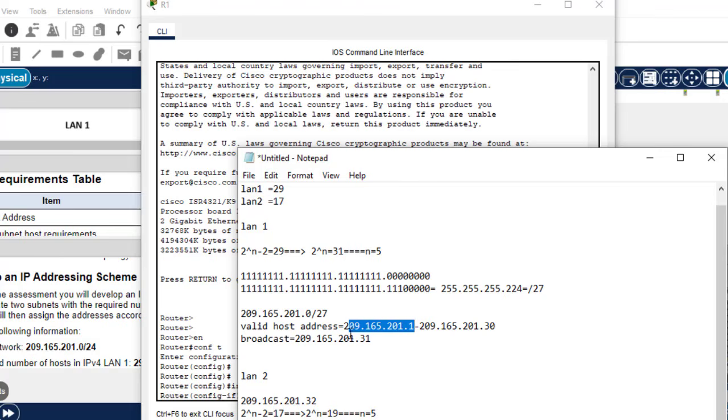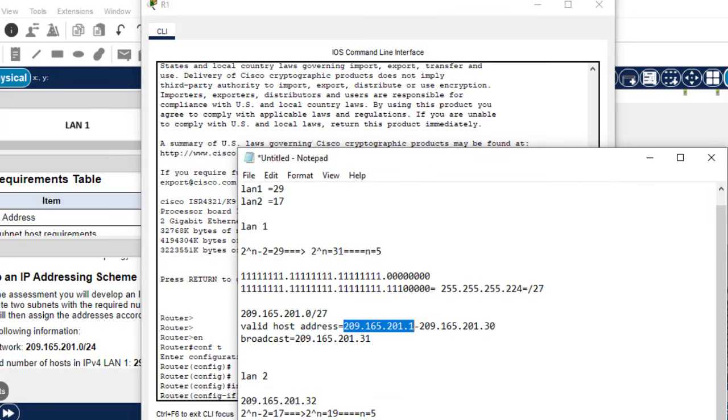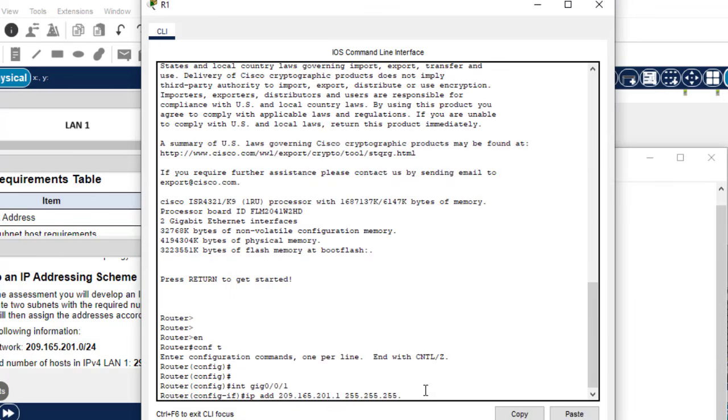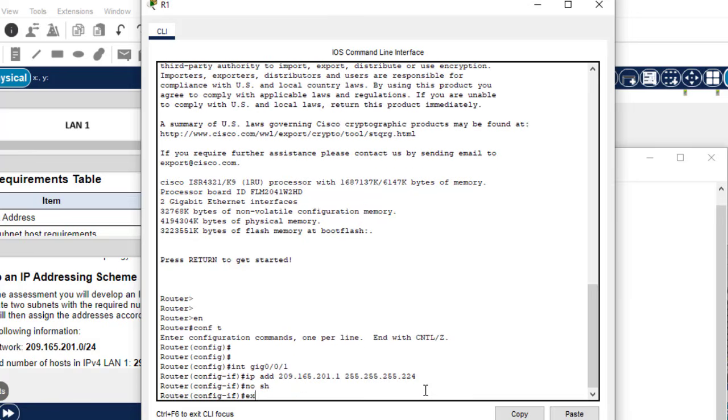So I will copy and paste. And the subnet mask will be 255.255.255. Guys, don't forget here the new subnet mask was this one, .224. Then you say no shutdown and you hit enter, exit.